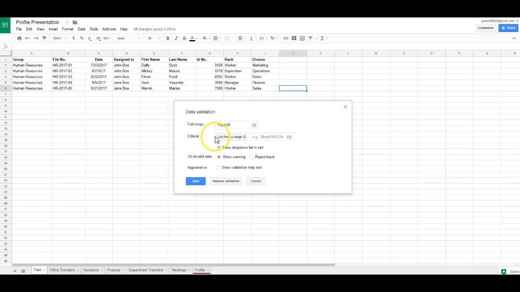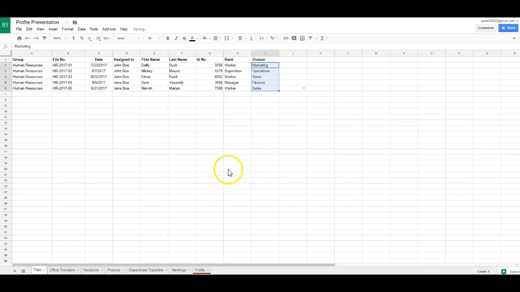You have a couple of choices. You can select from a range, which this is considered a range, or you can create a list. If you create a list, you can have it like this. Let's make a list. Marketing, comma, and then operations. That would be my list. If you have a short list, say less than 5 items, then I recommend you do the list.